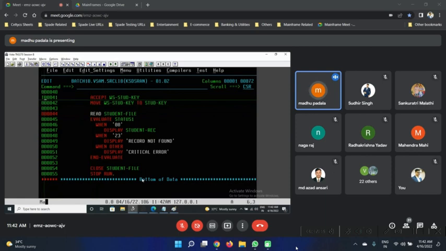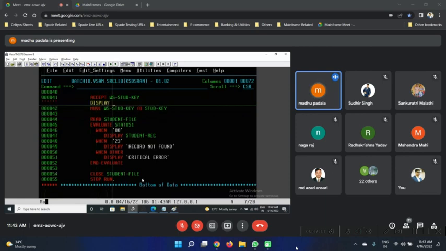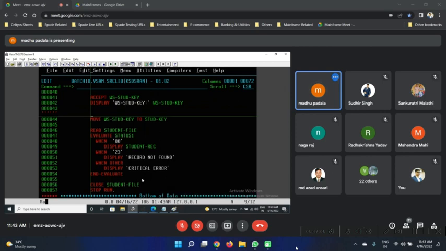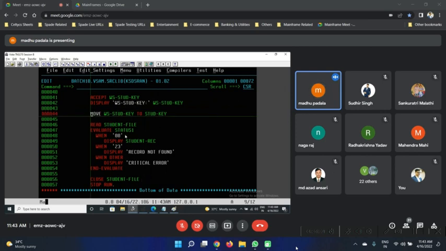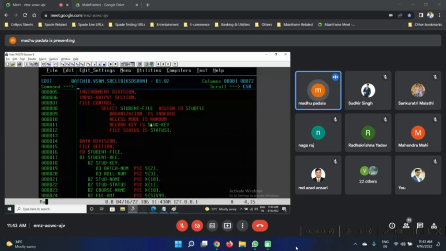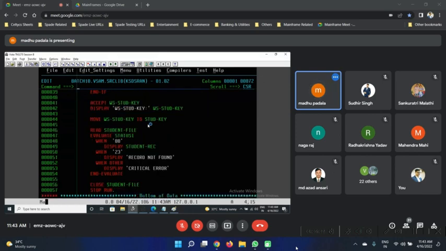Generally, when you accept something, we display it immediately. Okay. Simple. To read random, move the value to this one. Move the value to the key field and then read it. Move the value to the key field of the file and then read it.